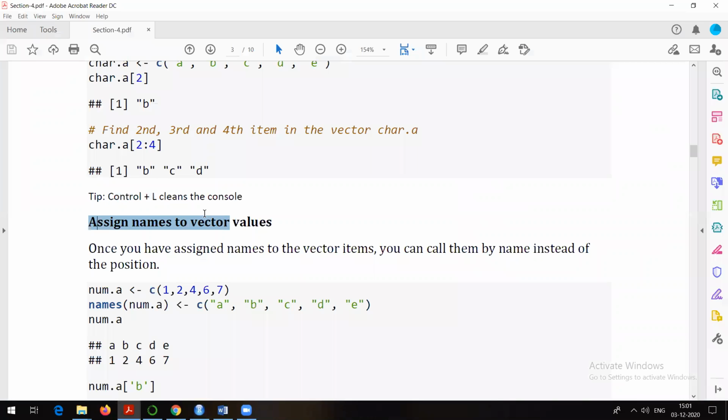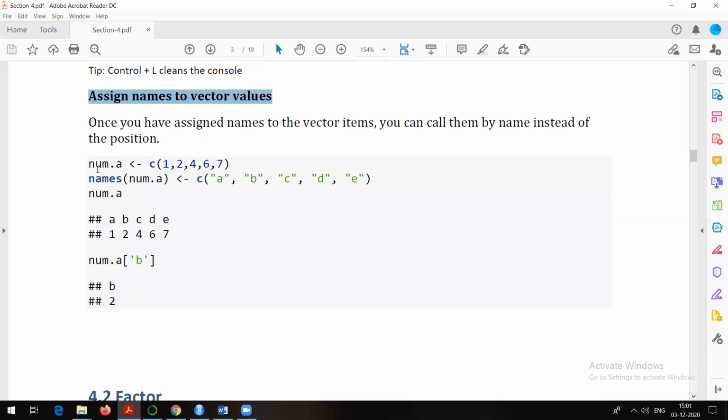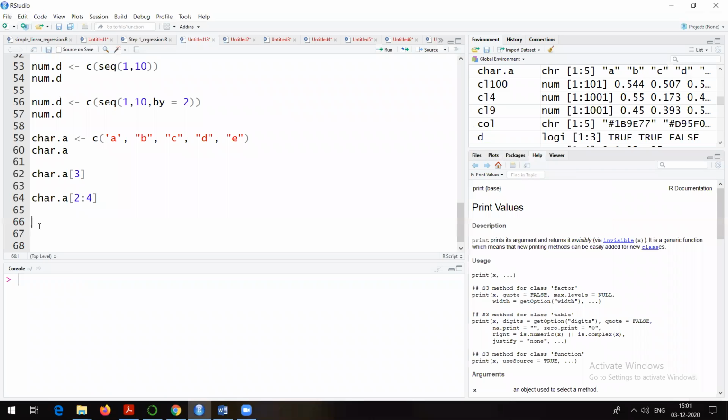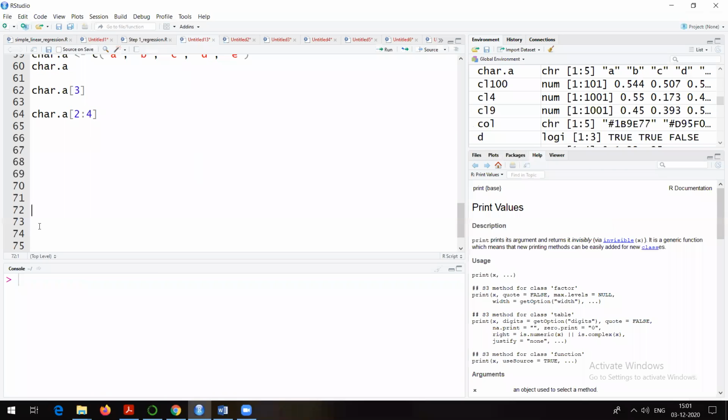Then assigning names to the values of a vector. Again that is also possible. So num.a is your vector. What we use is the names command. That's it. So names of num.a is equal to a b c d e. That means what will happen? A means 1, B means 2, and so on. Let me show it to you with a simple example here. And then in indexing also you can make use of that. So let me show it to you. See.